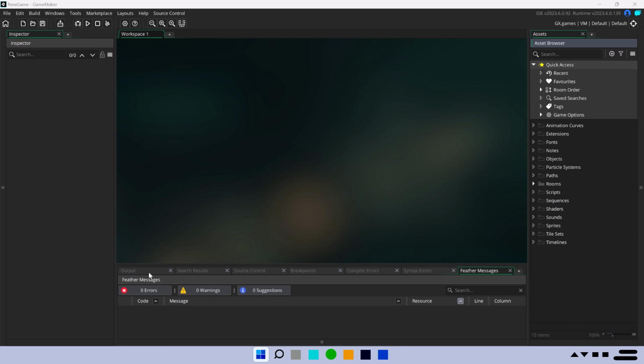And on the bottom, we have a series of tabs for the output of your game. Depending on the situation, you may want to use different tabs. For example, compile errors, output to see if the game is running, Feather messages to see if you have any suggestions on improving code or anything that isn't used, warnings, errors, and so on and so forth. In the center, we have our workspace, and this is where all the fun happens. The workspace is where you'll be doing most of your work, like coding, adjusting sprites, music, whatever. Anything that will be edited will be done here.